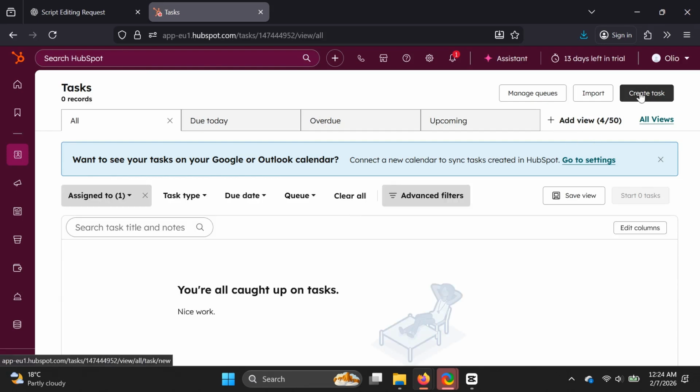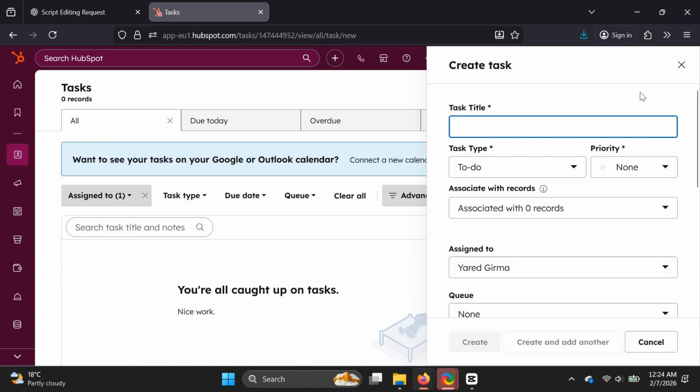Creating tasks manually is especially useful when you want to stay organized, follow up with leads on time, or manage your daily sales activities more efficiently. Tasks help ensure that nothing falls through the cracks, whether it's a call, email, or meeting. By setting clear priorities and due dates, you can better manage your workload and keep your pipeline moving smoothly.